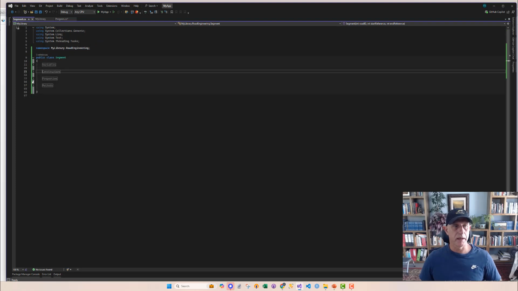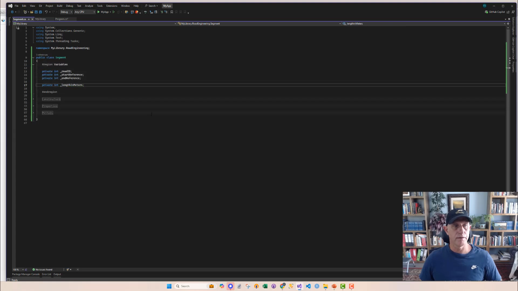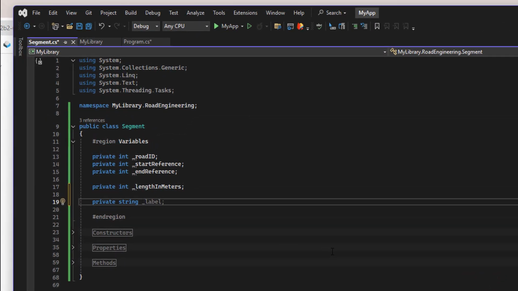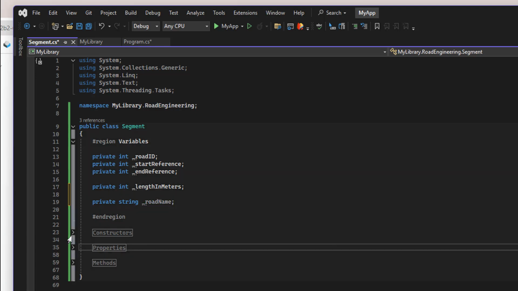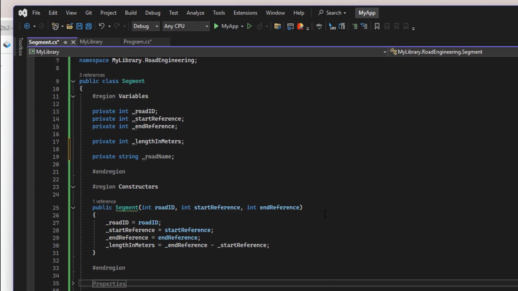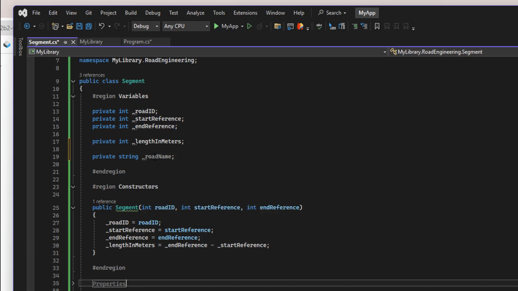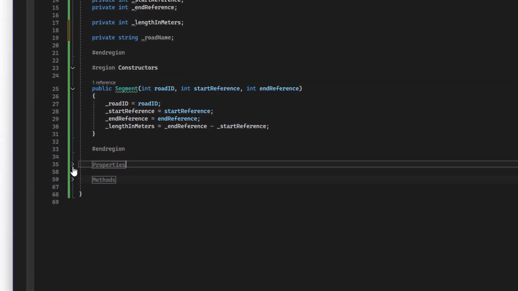If I go here to properties, and let's say I add another variable, I'm going to call this private string road name. Now notice that my constructor does not take a road name. So this is going to have an empty or a null value if I don't explicitly assign to it. Let's create a property that gets its road name from this variable.